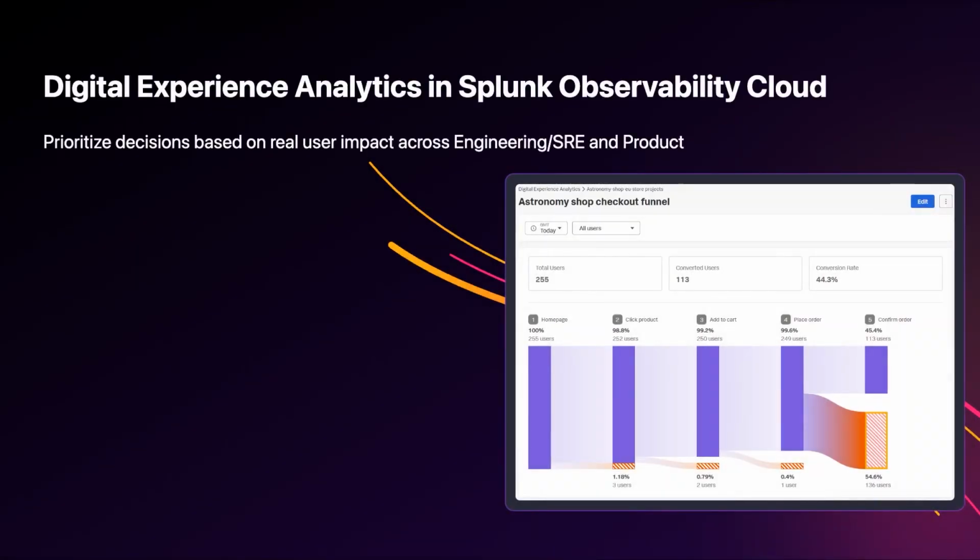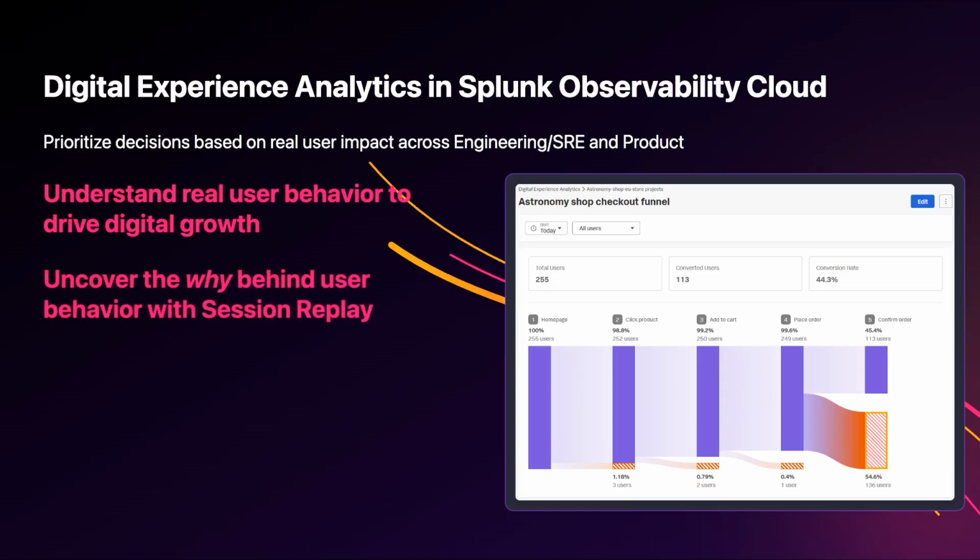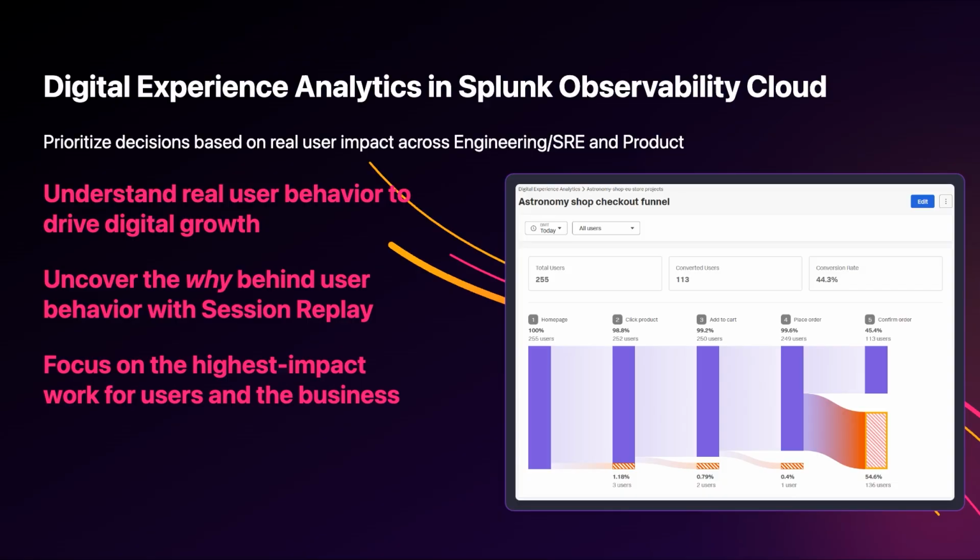Hey, what's up, everybody? My name is Moss, and today I'm going to introduce you to Digital Experience Analytics, a new capability in Splunk Observability Cloud that helps you prioritize decisions based on real user impact across engineering and product teams. With Digital Experience Analytics, you can understand real user behavior to drive digital growth, uncover the why behind user behavior with session replay, and focus on the highest impact work for users and the business.